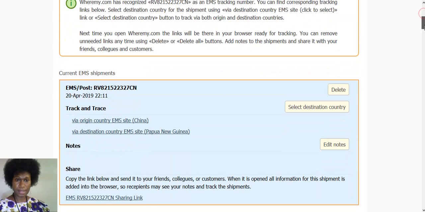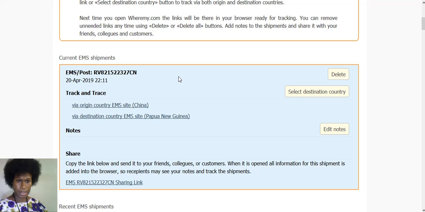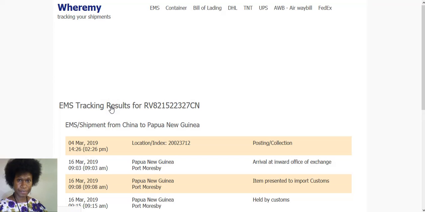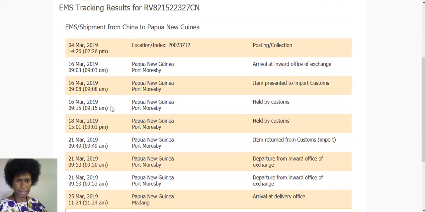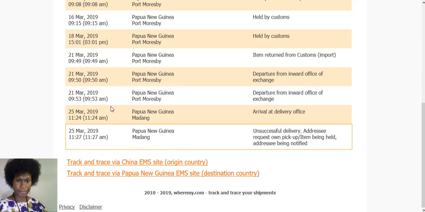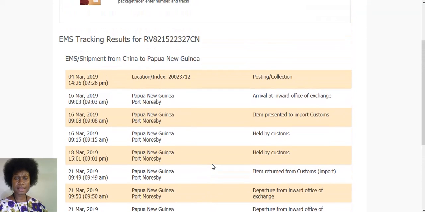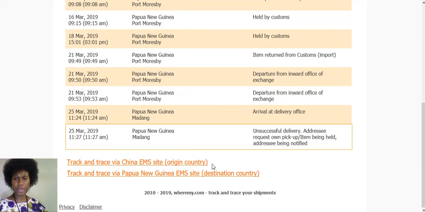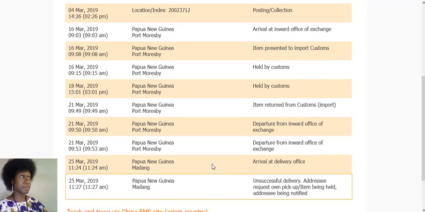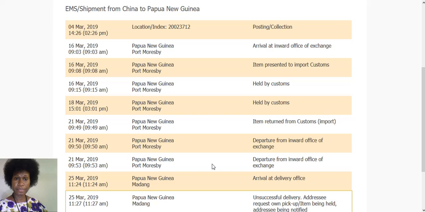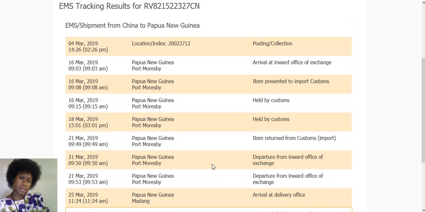and it has recognized this number. So let's see, track and trace via here. Alright, so you can see all the details right here. Okay, it says unsuccessful delivery here, but I actually got it already because post PNG comes here to DY, posted EMS.